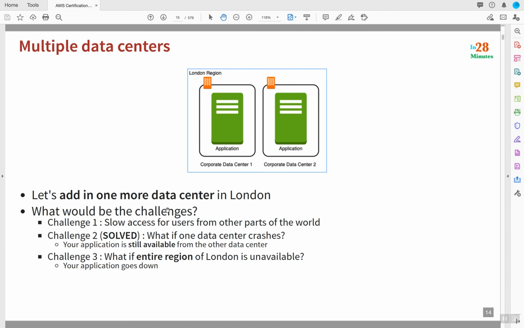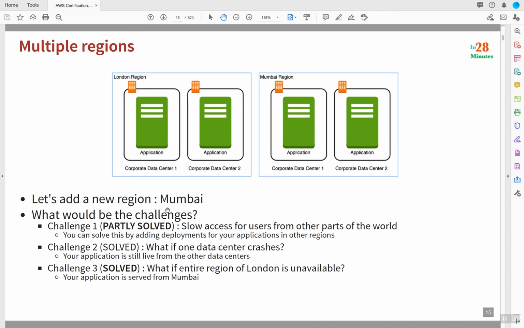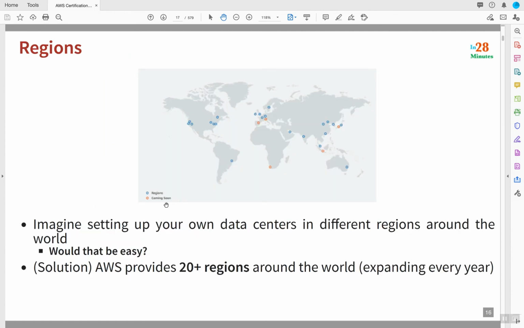Your application goes down. Multiple regions: let's add a new region, Mumbai. What would be the challenges? Challenge 1: partially solved, slow access for users from other parts of the world. You can solve this by adding deployments for your application in other regions. Challenge 2: solved. What if a data center crashes? Your application is still live from the other data center. Challenge 3: solved. What if the entire region of London is unavailable? Your application is served from Mumbai.